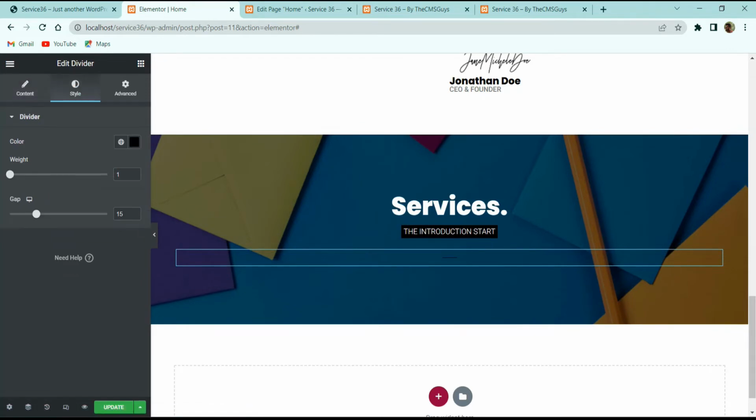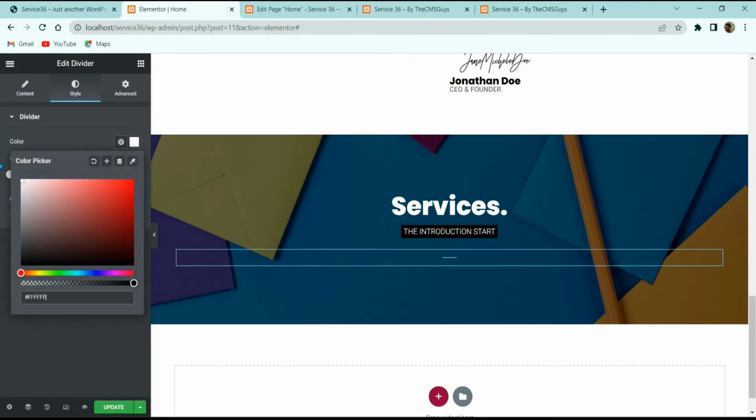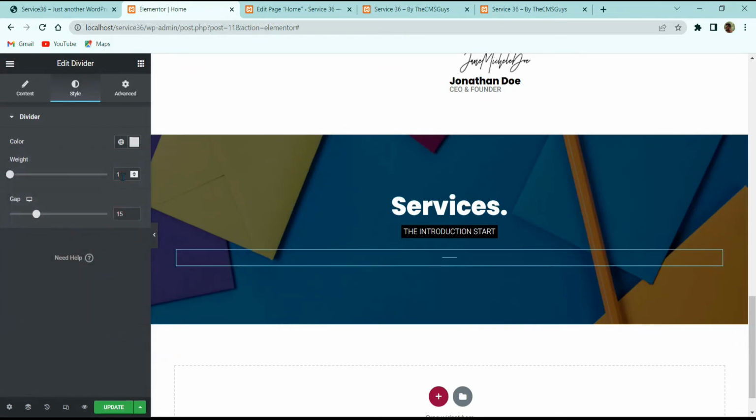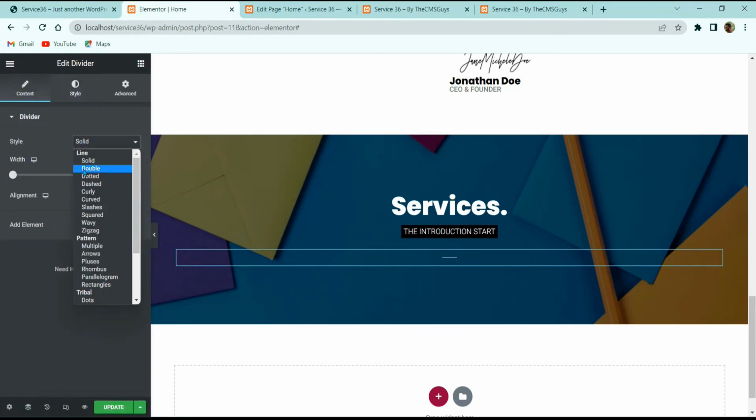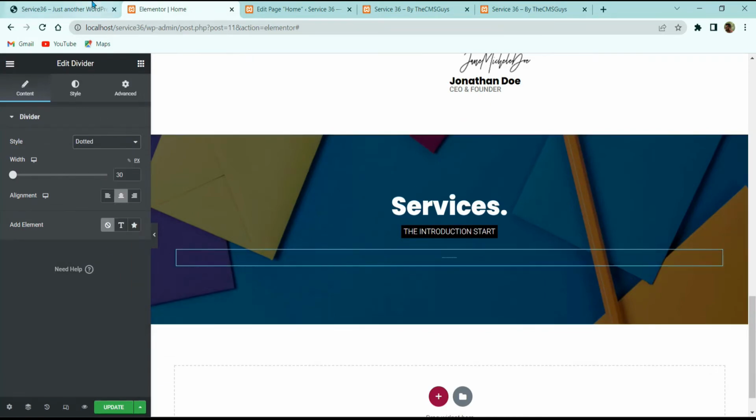Now after that directly move to the style tab, and here you can set it to something white or grayish color like this, and then weight 1 and everything is fine. I just want to change the style from solid to double. Not double, it would be dotted, and that's all.